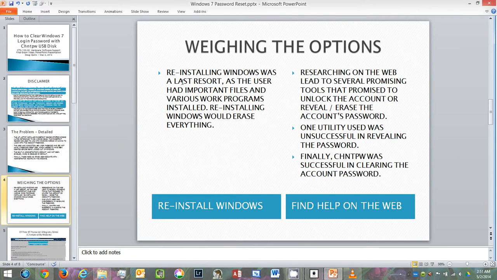So basically I had to weigh the options and she had to weigh the options. One was reinstalling Windows, which was a last resort. Not only would she lose her important personal files, she also had various work programs and files installed because she used the laptop for work and personal use. So reinstalling Windows would erase everything. Like I said, that was a last resort.